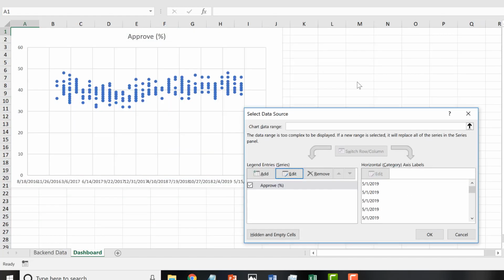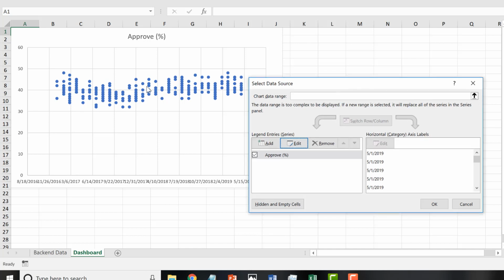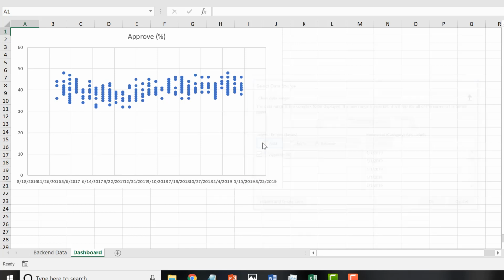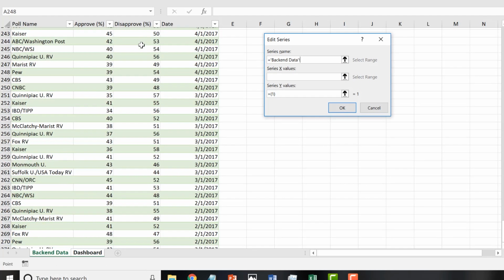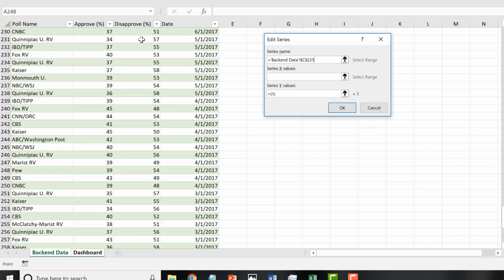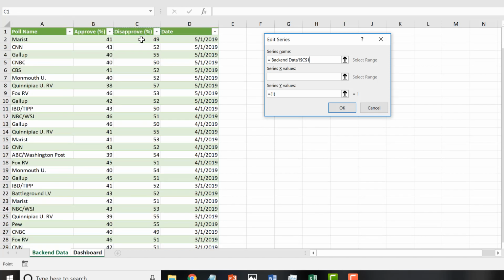And then what we're going to do is I want to add in, you can see that it added in our approval data, right? I want to add in the disapproval data. We're going to do the same thing. What's our series name? We're going to go to the back end here. I'll just click anywhere in this table. The easiest way is I'll hit Control up. That's going to get us to the top of the table. That's going to give us our name right there, C1.